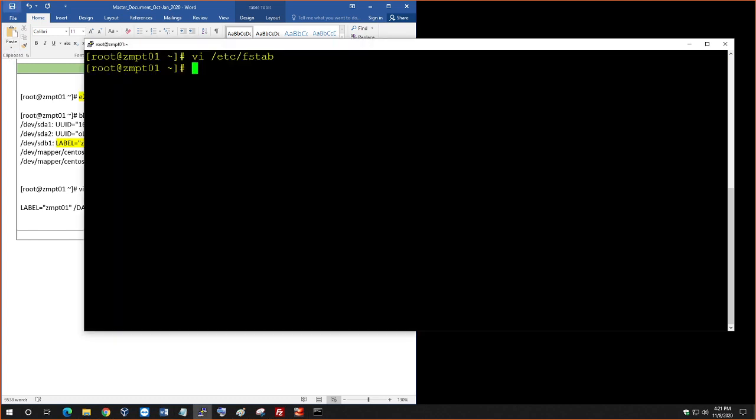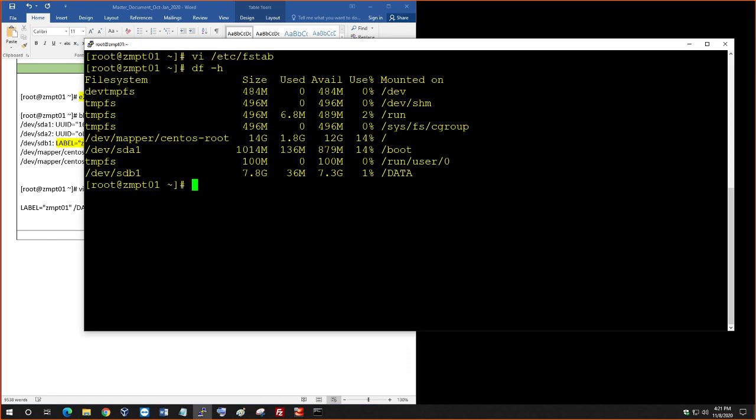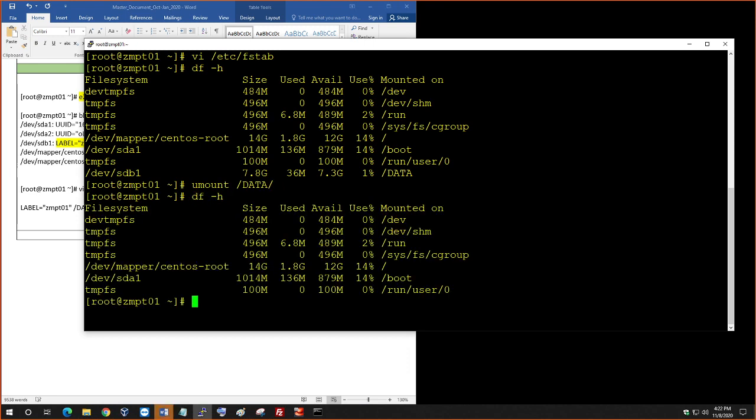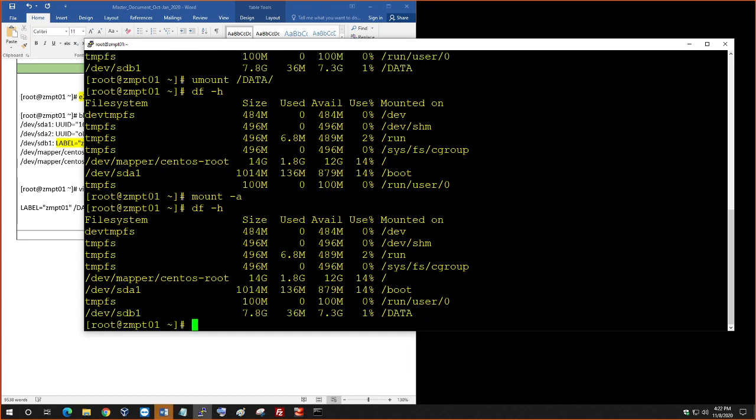Okay, so now I see df -h. I'm going to do umount /data. df -h. The data is gone. I'll do mount -a. df -h, and it is mounted just like that, but this time it's using the fstab using the label.